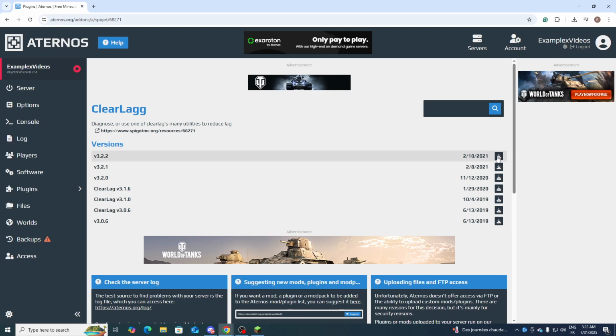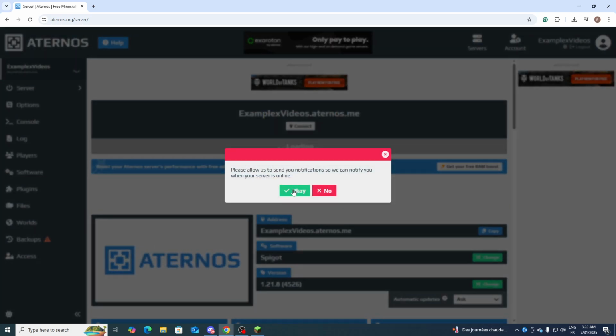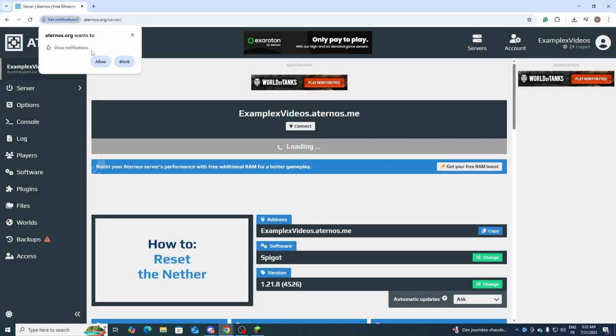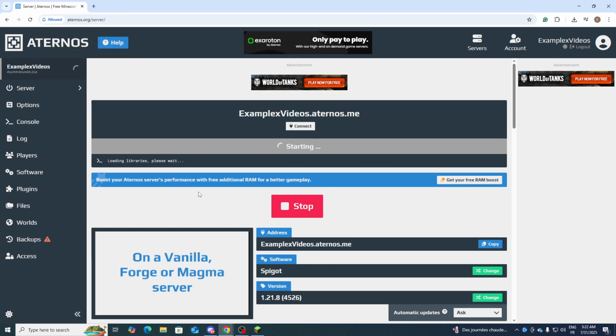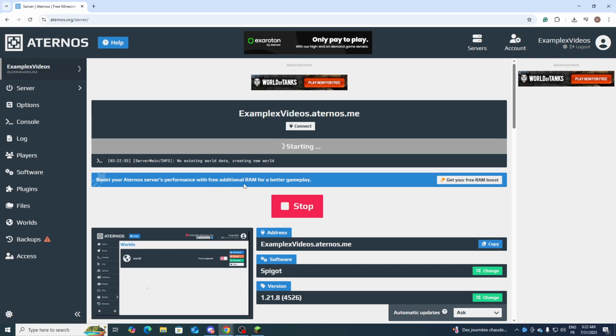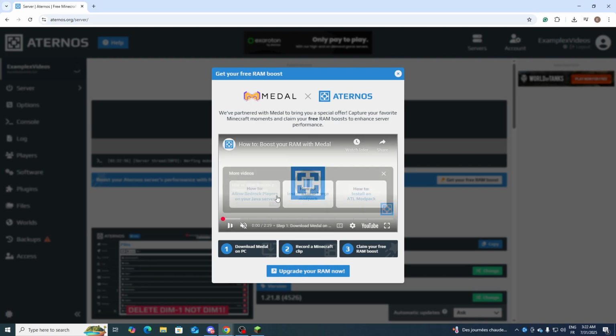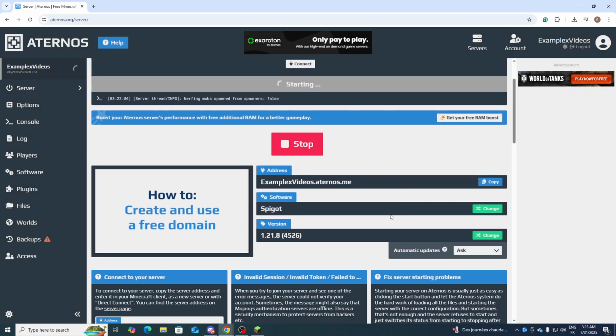Now when this tick has been shown to you, simply go back to your server and run it, and this will reduce a lot of RAM and basically make it very good for you. There are many other ways, not only by using this plugin. There is also this option right here which allows you to add more RAM so you have better gameplay, by boosting your server, simply by buying a couple of things and setting up a middle within your Aternos world, which is very simple and easy.